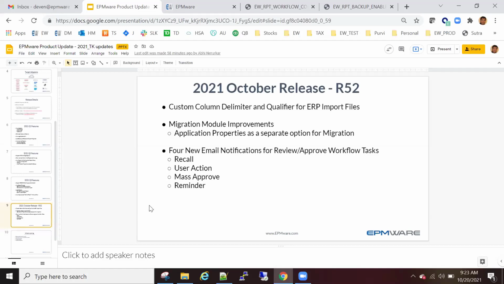Okay, I think we are 7 minutes away. We already covered the new email notifications that we have introduced for the workflow task: recall, user action, mass approve, and reminder.